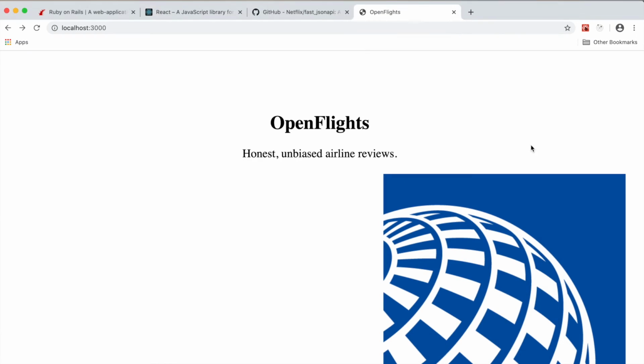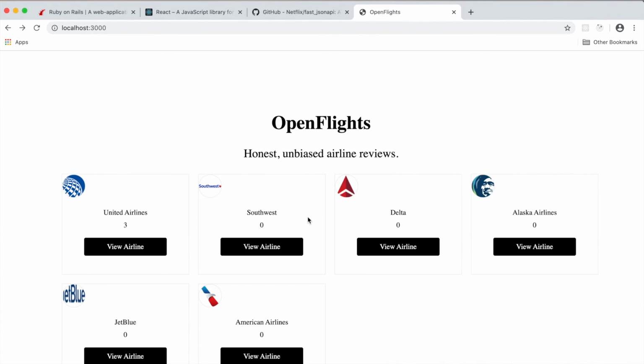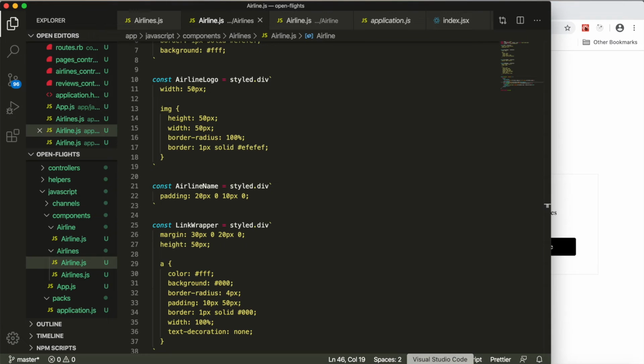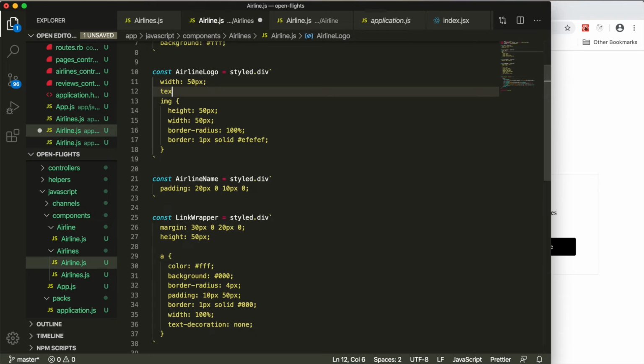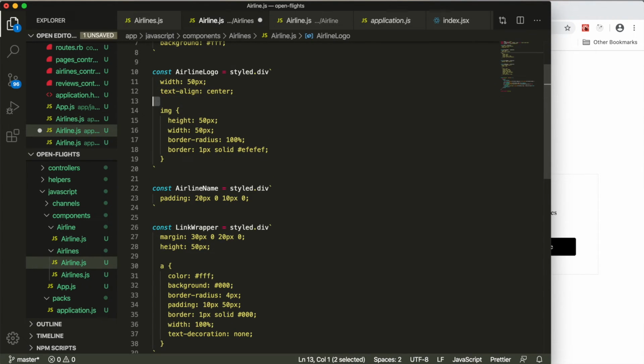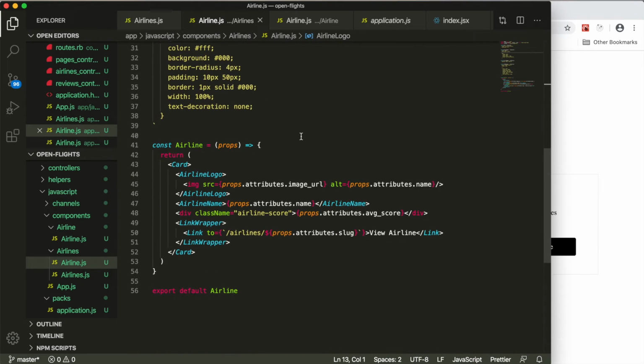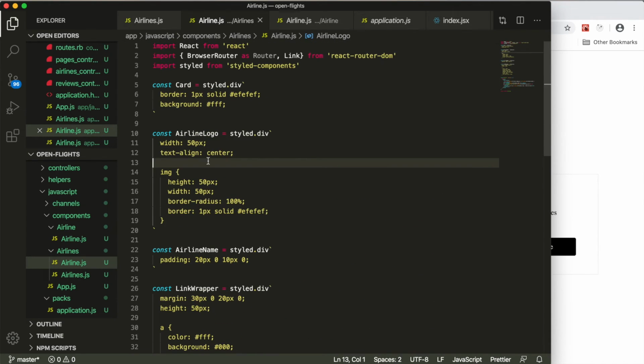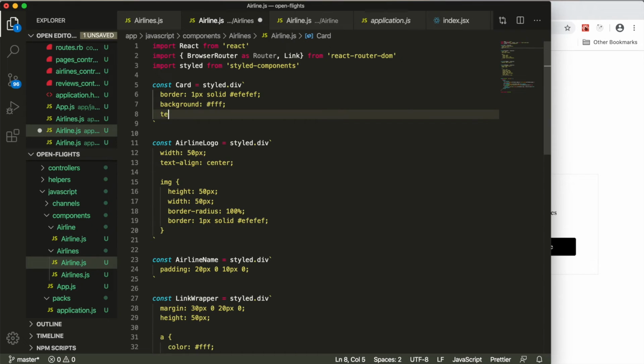So if I jump back over into our browser, if we reload that, that's starting to look pretty good. It looks like the only issue is that the image now isn't centered inside of the actual card. So let's jump back and see if we can fix that. So let's see if we actually do text align center for that. And let's see. So we have airline logo, and that is inside a card. So let's actually see if we center card as well.